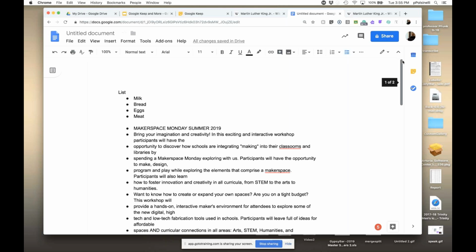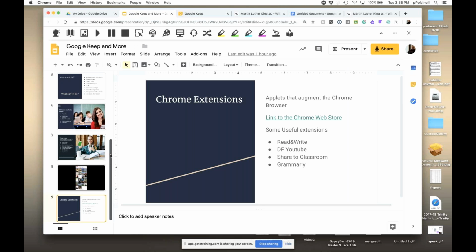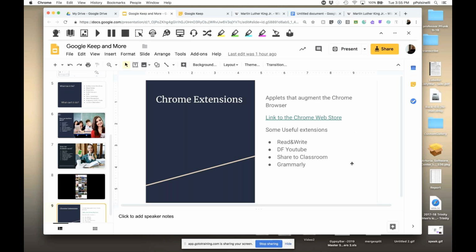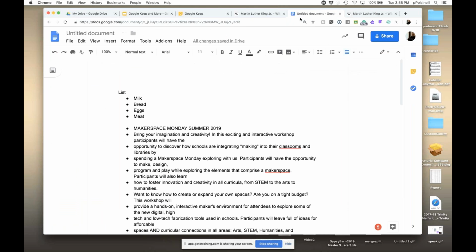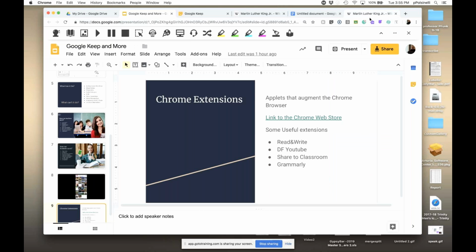Now, the next thing I want to talk about here are Google extensions, or Chrome extensions. And let me zoom into our presentation. Basically, what extensions are, if you look up at the top of my browser, you'll see these little icons. They augment the capabilities of the Chrome browser. They create extra tools that Chrome doesn't have. So that's what we use them for.